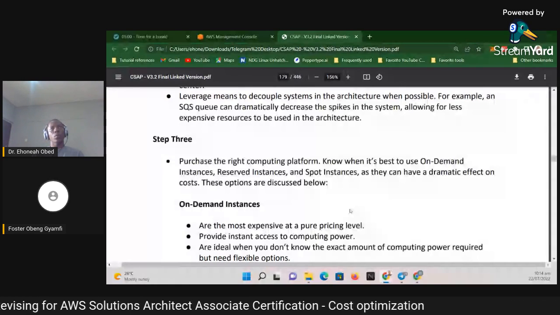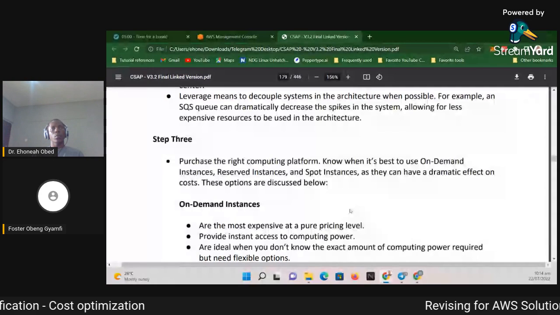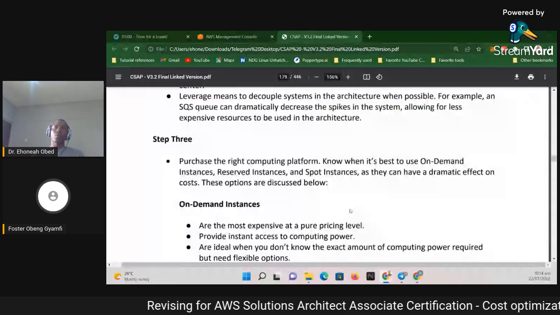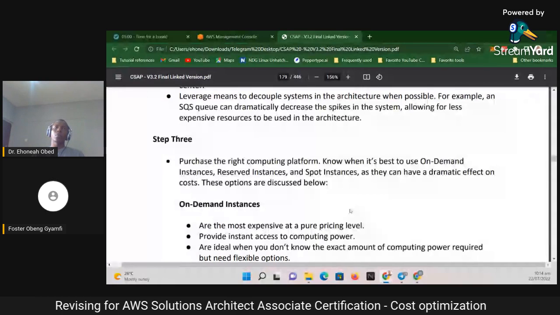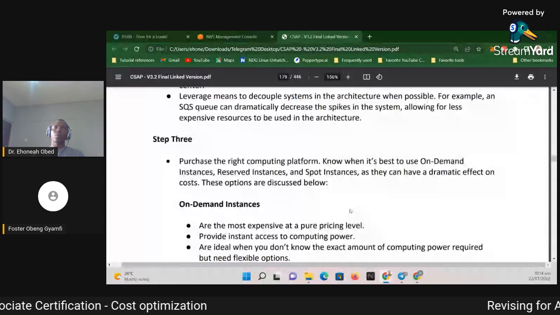And finally, we have the scheduled. When we are working with something that we know that at this period we have to process something, maybe a batch, maybe we know exactly that at this period we have to do this, then we can purchase a scheduled reserved instance to do that for us.